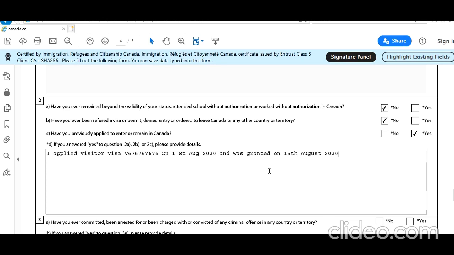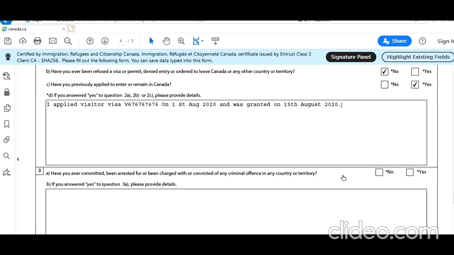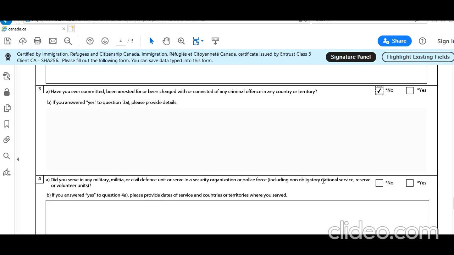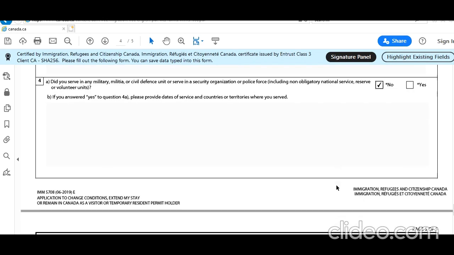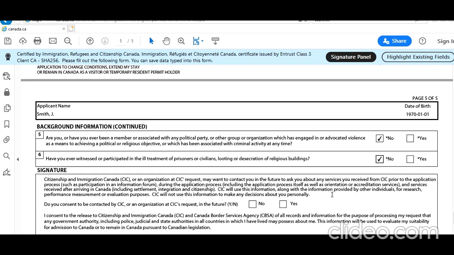15th August 2020. Provide full details, whatever has been. Have you ever been committed, arrested, charged? No. Did you serve in military, militia? No. Background militia. Are you or have you ever been a member of a political party, other group? No. Do you want to contact it, consent to be received? Yes.